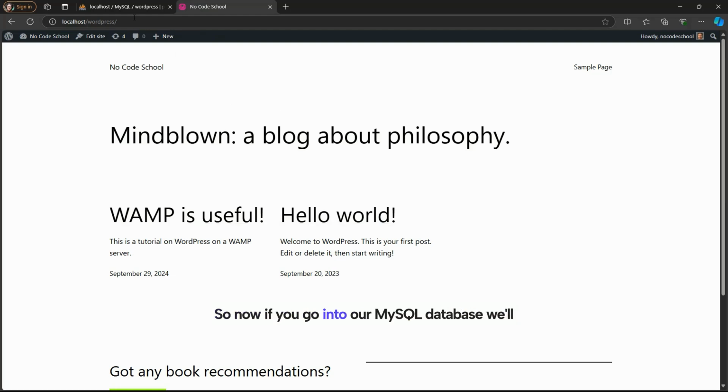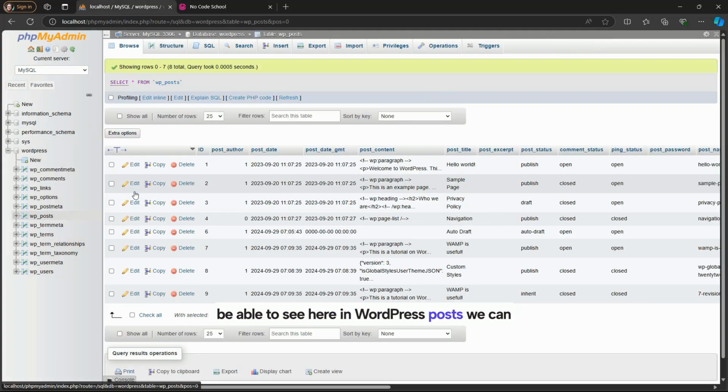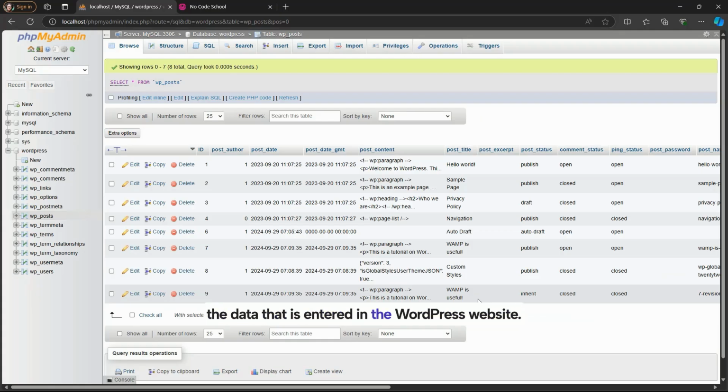So now if we go into our MySQL database, we'll be able to see here in WordPress posts, we can see our new article has been added to this table. So here we can see MySQL database stores all the data that is entered in the WordPress website.